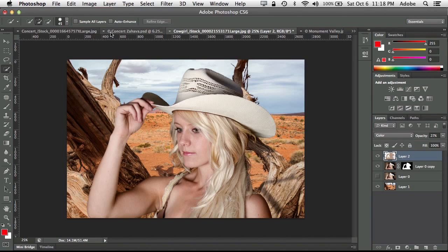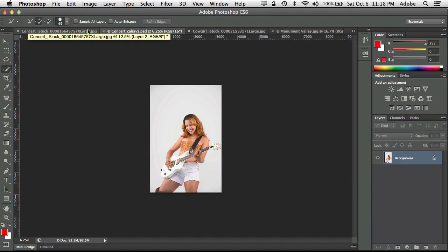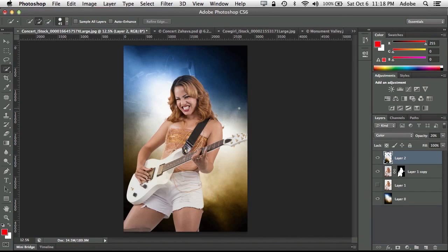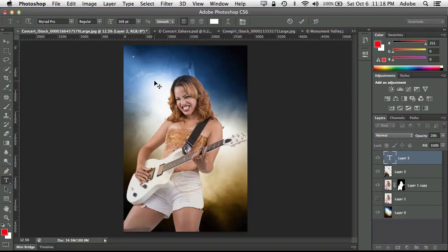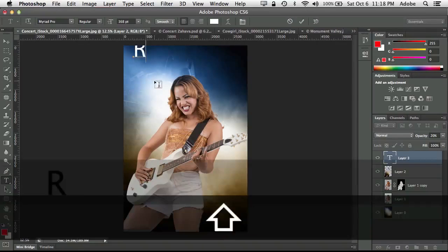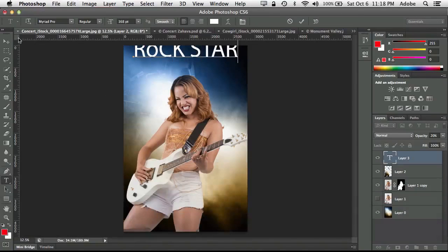Let's jump back over to the concert image we worked on. Let's add some type to it. So let's go ahead and click on our text tool. This will be number 9. Click our text tool, and we're just going to type rock star. Okay, so I typed it a little high, so we click the little check mark there.